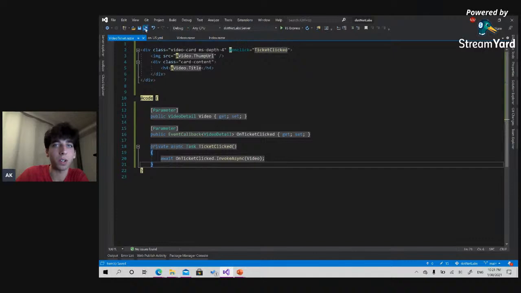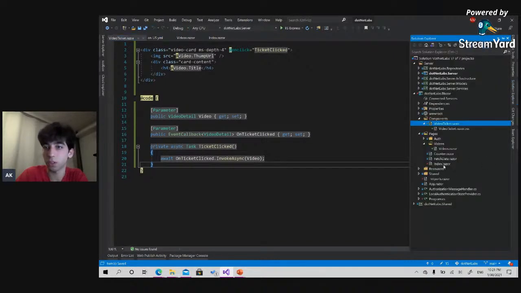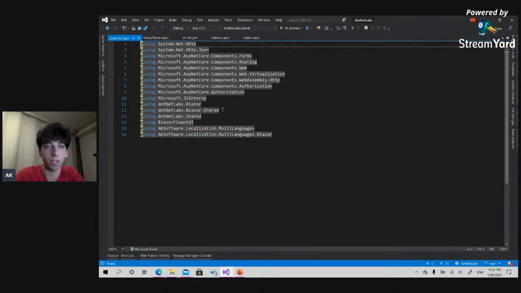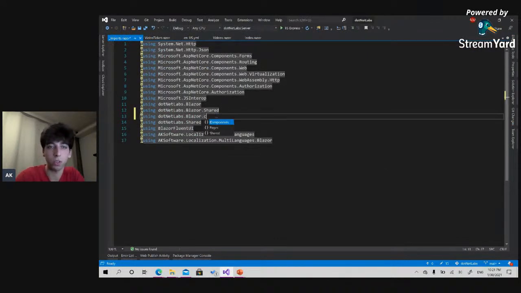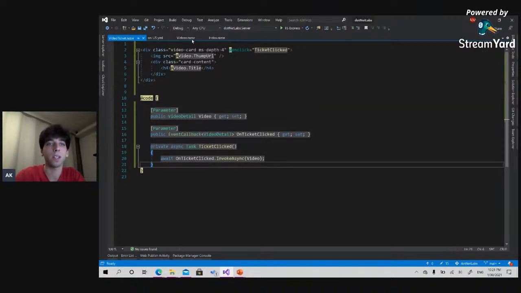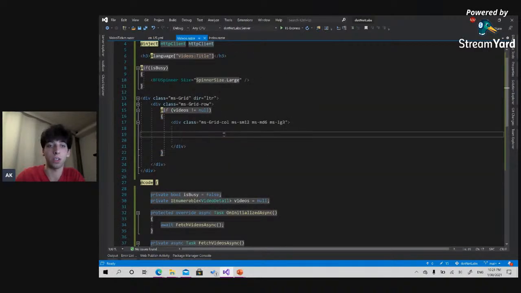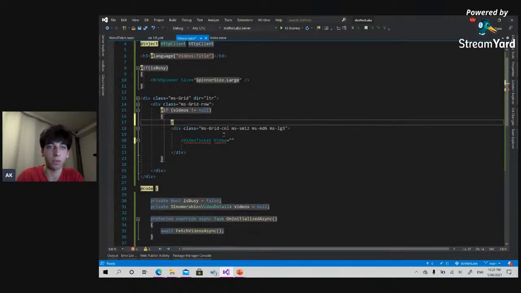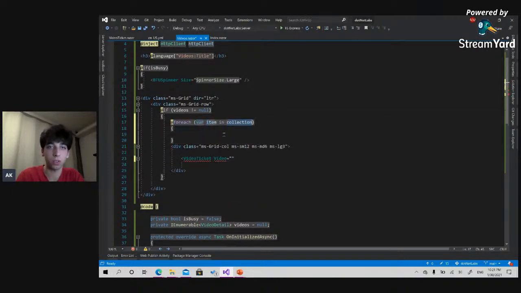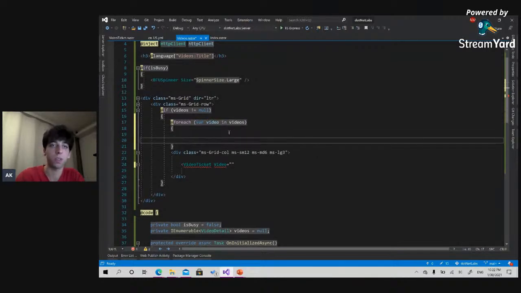So let's go right now to the imports. And I'm going to reference the components folder here. This is great. Now let's go to the videos. And here, video ticket. So you see we have a cool component right now that's very organized. And here we have to make a foreach over the videos. Call this one video, like that.